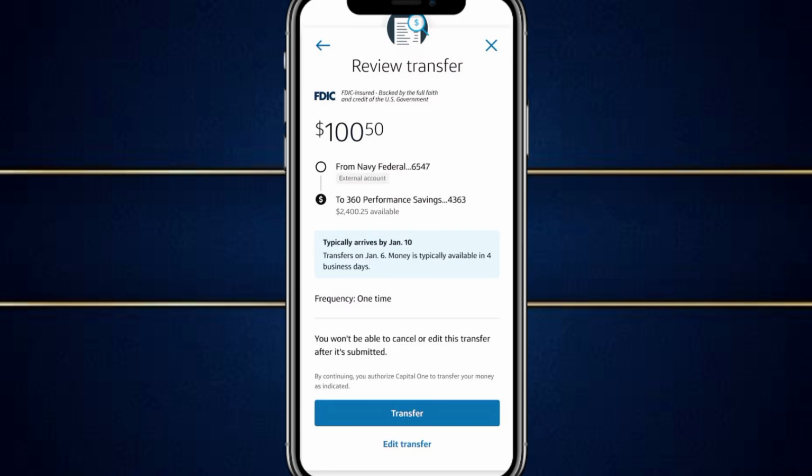And that's it. That's how to send an ACH payment from Capital One. With these simple steps, you can manage your transfers smoothly and efficiently.